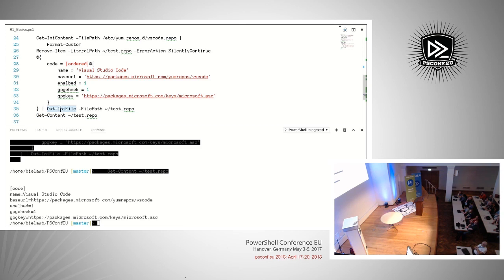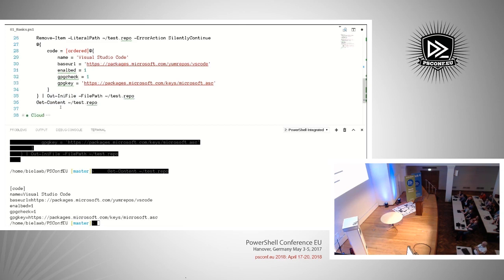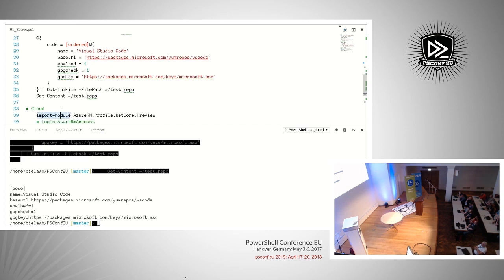Okay, so that's that. And I did mention that there are some cloud providers that already started to take advantage of PowerShell. Actually, Jeffrey mentioned that as well. So we have AzureRM.Profile.NetCore. We actually have three modules from Azure that you can use to talk to it with PowerShell Core, which means you can actually run those on Linux as well.